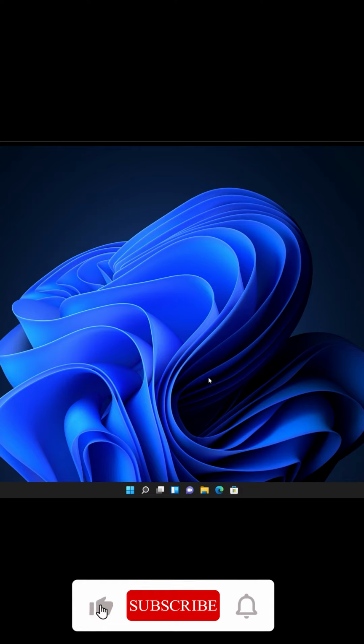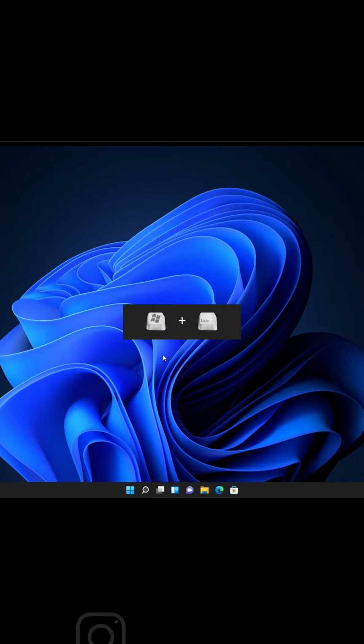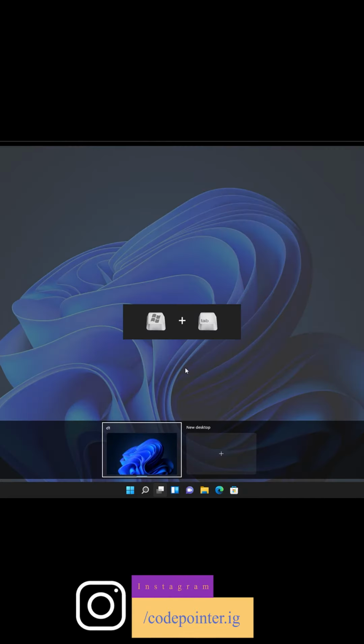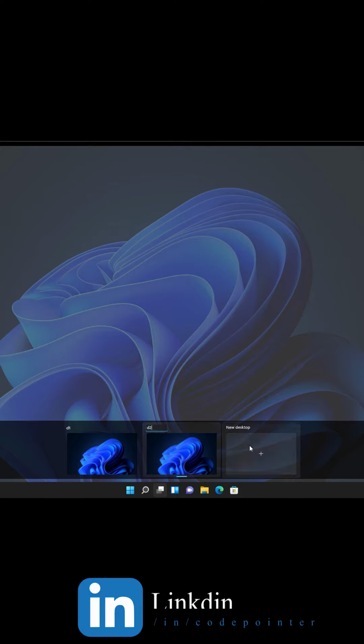Friends, I am Rohan. To create a virtual desktop in Windows 11, click on the virtual desktop button in the taskbar, or you can press Windows plus Tab key on your keyboard. Then select New desktop. You can rename it by clicking on the desktop name. Like this, you can create other desktops as well and rename them.